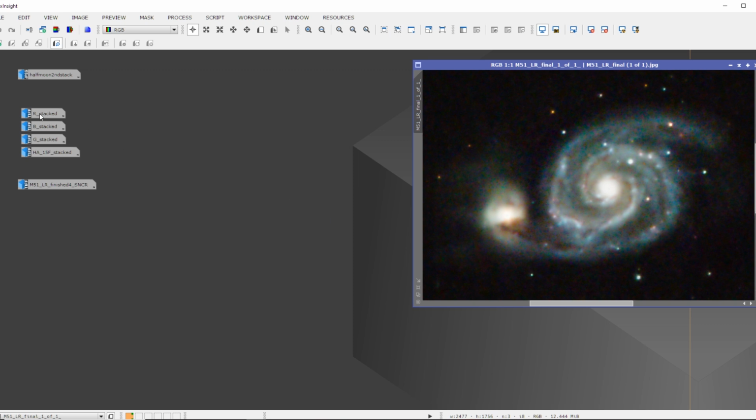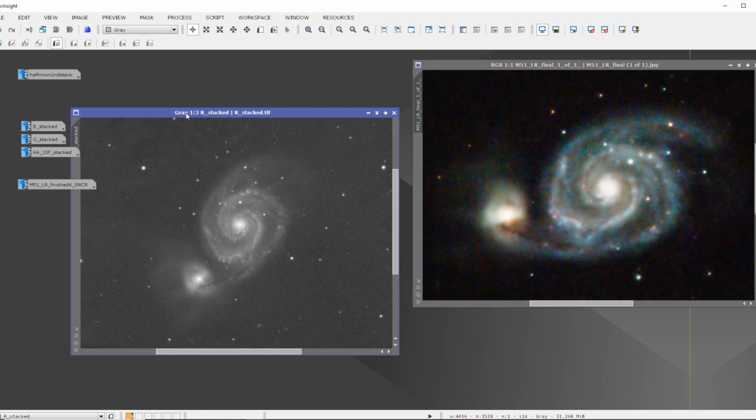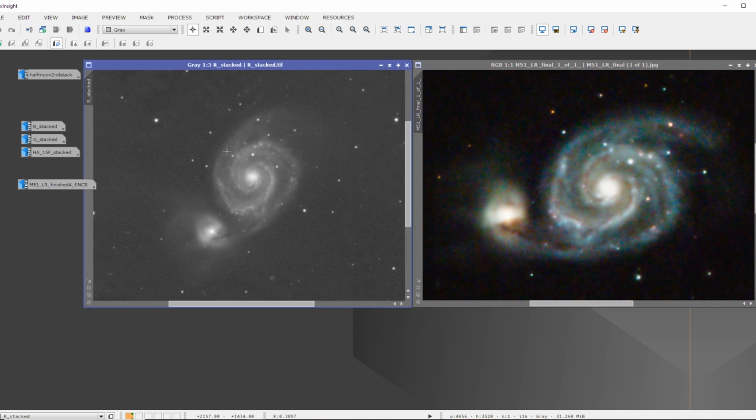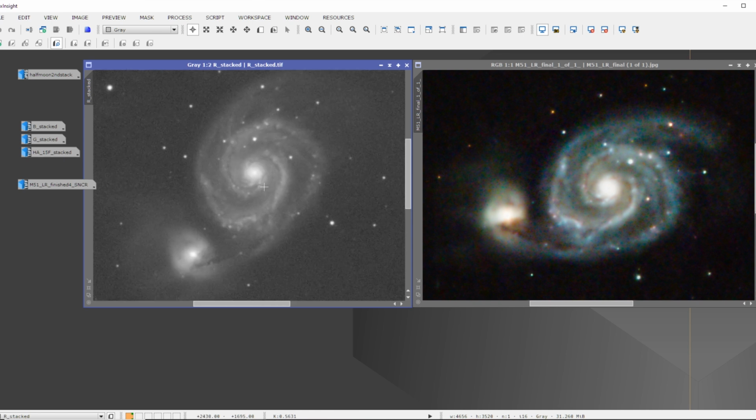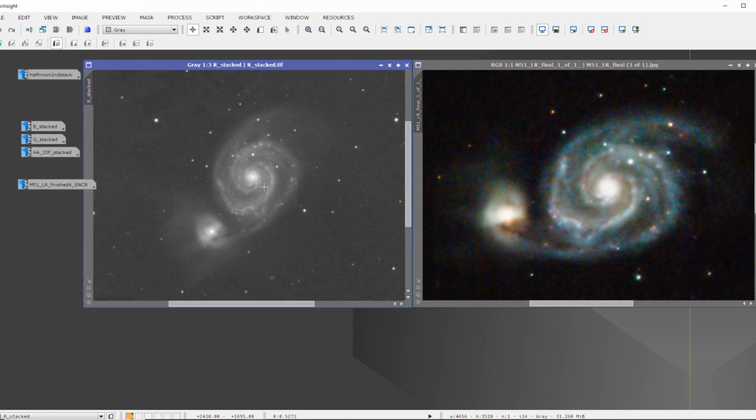So let me show you the RGB data. I have red, green, and blue filtered pictures, of course. This is my first stack, the red stack. What I ended up doing is taking 5-minute exposures of the Whirlpool Galaxy, about 2 hours of data. These are 24 pictures, 5-minute exposures each, stacked together.